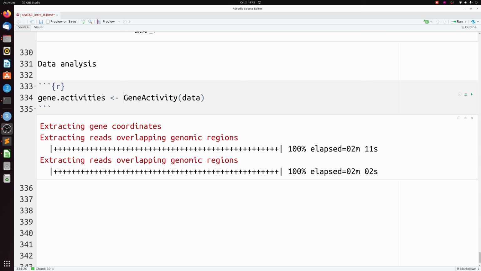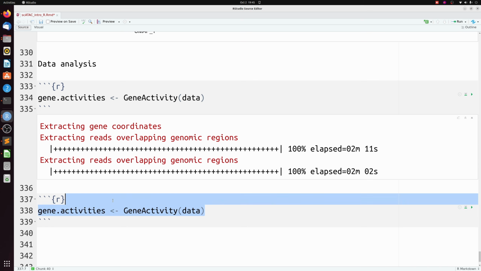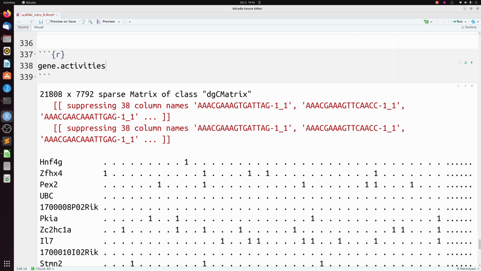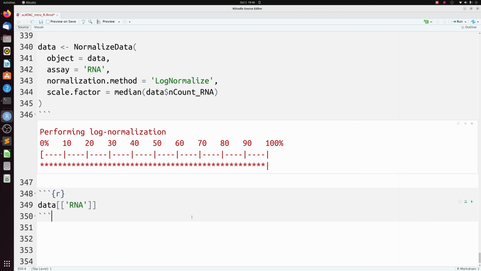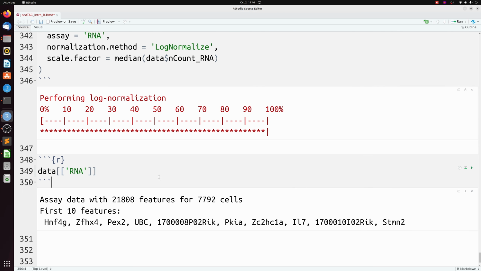All right, so that takes a couple minutes. But after that's done, we have a matrix that's a gene activity by cell matrix, so the estimated expression of RNA based on the ATAC data. We're just going to save gene activities as an assay object to the RNA slot of data, and then we're going to normalize that. And then we can look at that RNA slot we just saved.